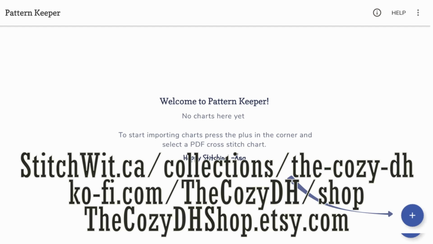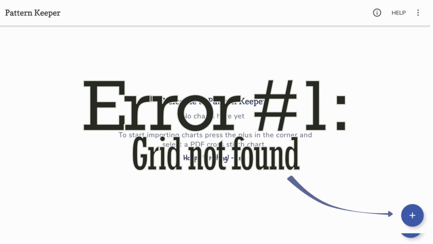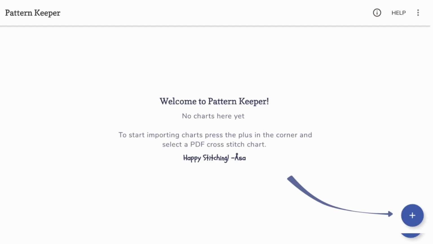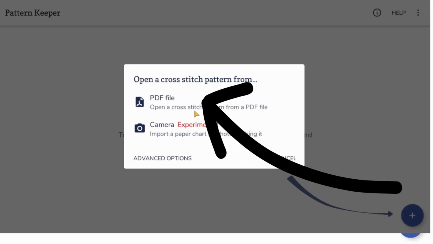So for this tutorial, I am using my own patterns, and I have deliberately made them not work in Pattern Keeper. All right, so the first error we're going to look at is grid not found. So here's our Pattern Keeper. I don't have any patterns in here right now. I cleared it out for this tutorial. So we're going to add a pattern with this plus button. We're going to open a cross stitch pattern from PDF.